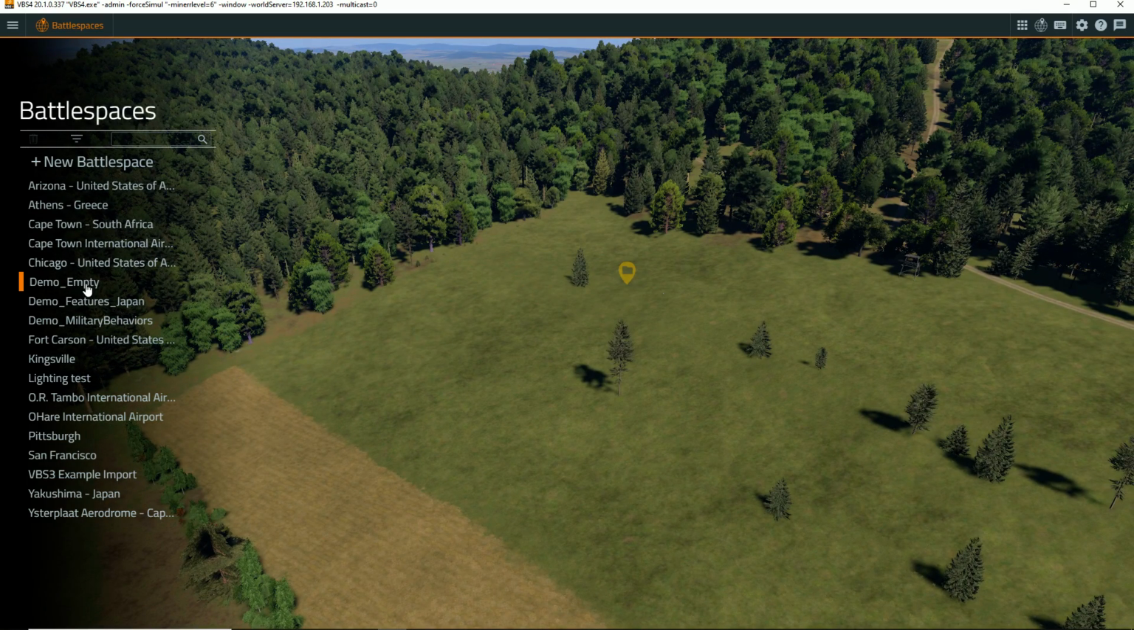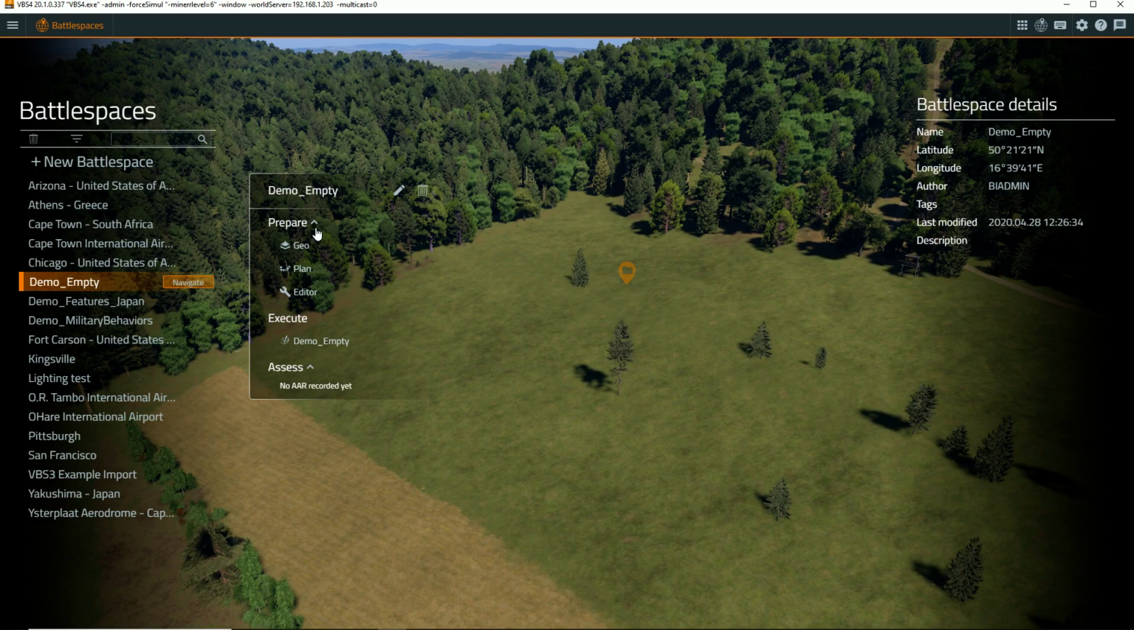So the workflow, we believe is fairly easy to use. Here's the prepare, execute, and assess. This is where we're going to create our training content. We're then going to execute it, and here we are going to actually watch an after action review. Now, these battle spaces are saved centrally on the VBS World Server if you're connected to the World Server, which is really a big improvement, I think, from VBS3.